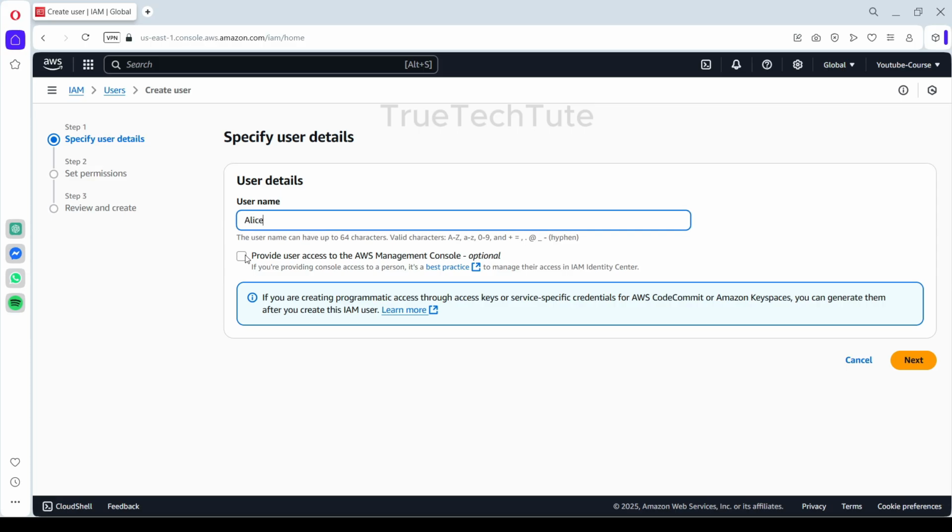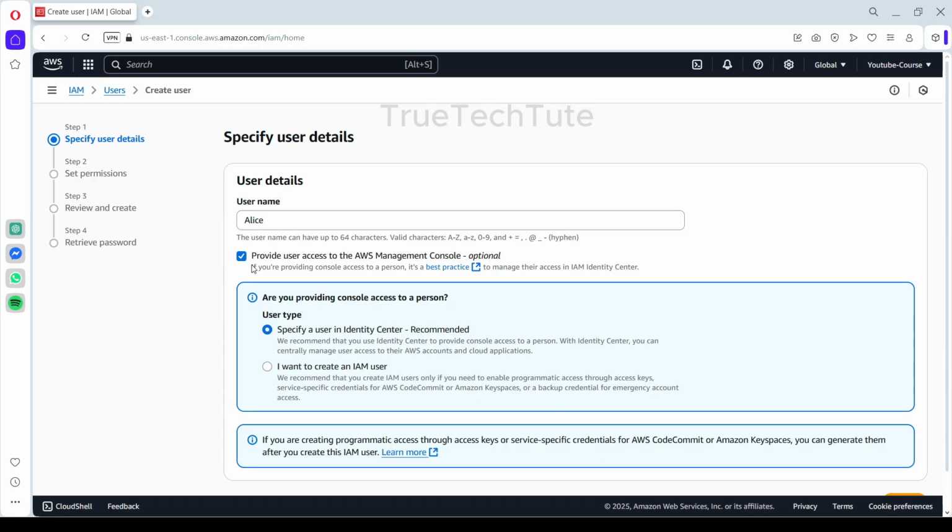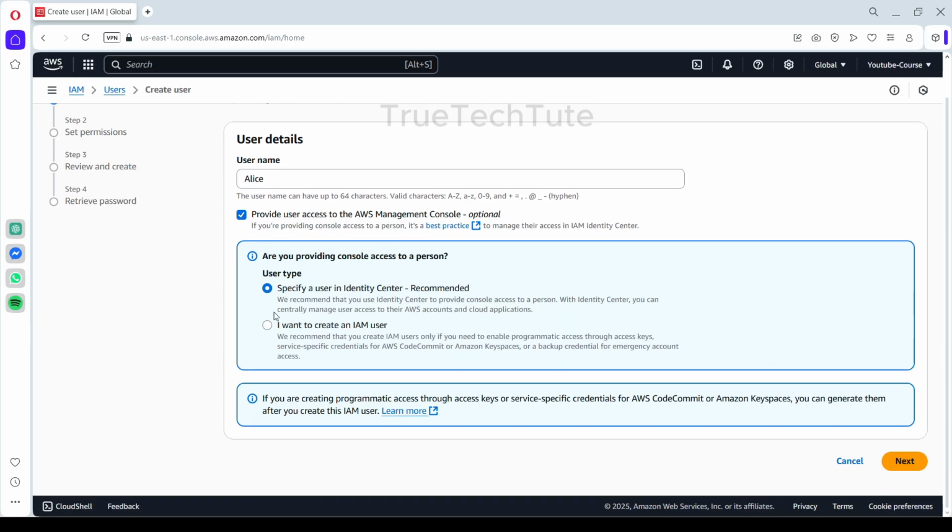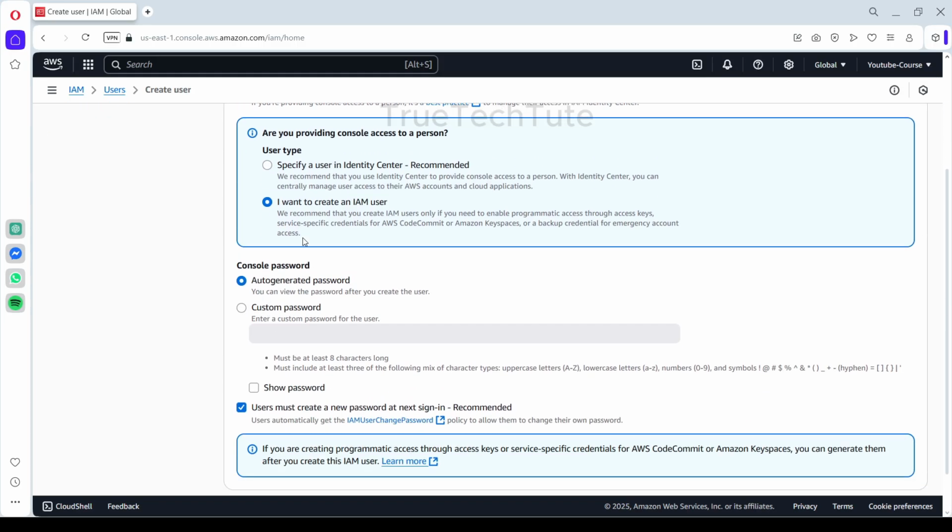Next, we need to choose how this user will access AWS. We want this user to be able to access the Management Console, so let's select that option. You'll see a recommended option to use Identity Center. We'll skip this for now. For our purposes and for the foundational AWS exams, the best option is to choose Create an IAM User.